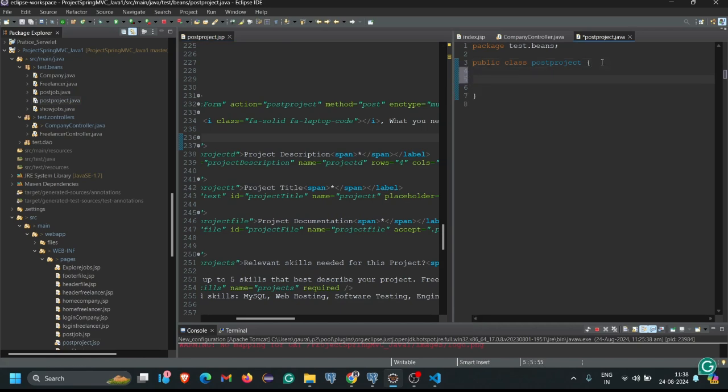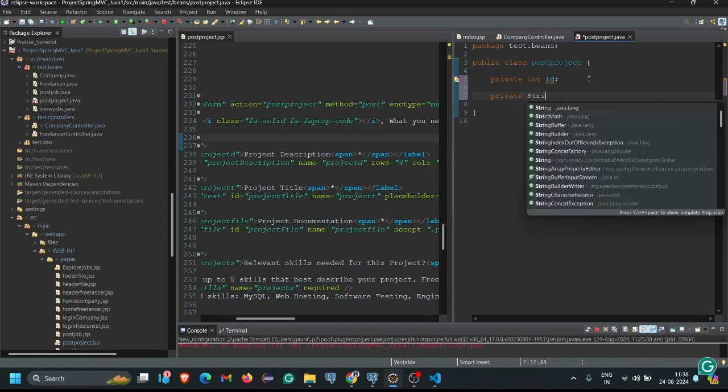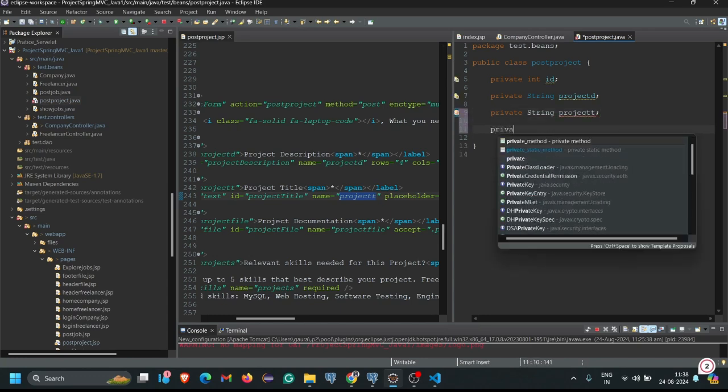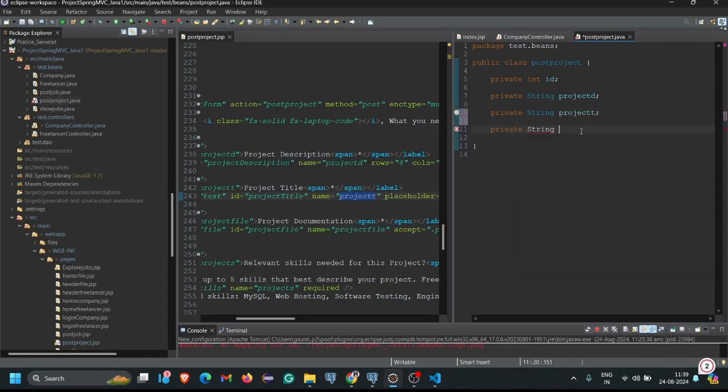step by step. Okay, so first one is id, so private int id, because we need id in every table. Then private String projectD, which means project description, paste here. Then private String projectT, which means project title, so I simply paste here. Then private String project file, so I just simply copy this project file from here.